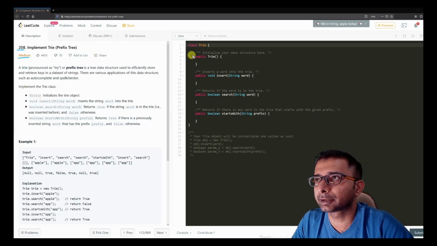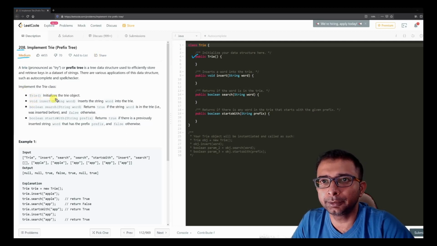So we have the constructor, the first one, which initializes the trie object. Then we have the insert method, void insert string word, which inserts the string word into the trie. The second method that we'll be implementing is insert. The third method is a search method, which returns a boolean and it takes a string.